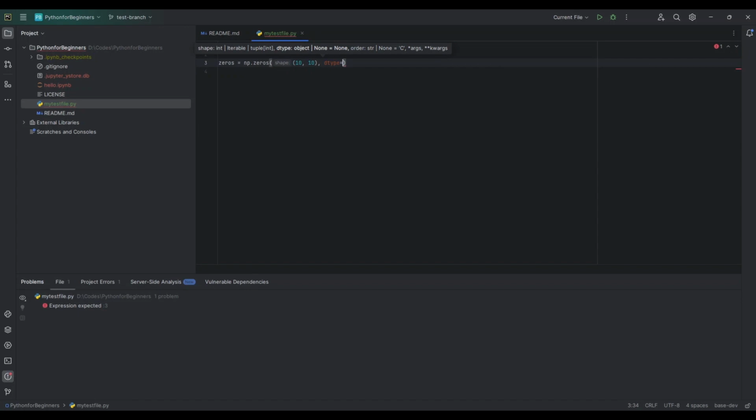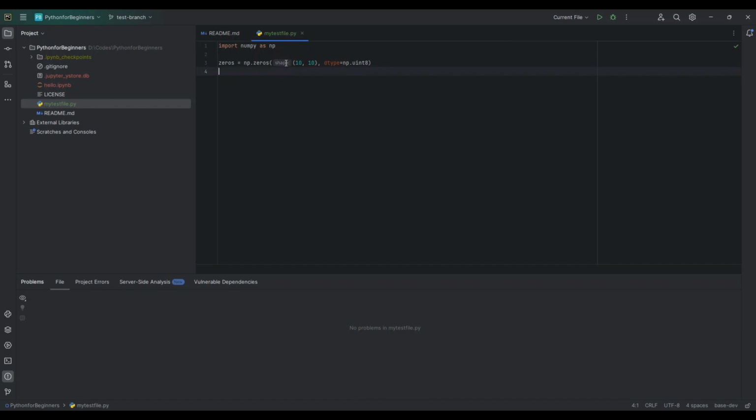I can say dtype is np.uint8. As you can see, it's still providing me the type hint for this first variable, which I can specify. So writing code in PyCharm is very user-friendly. It tells you any warnings, any errors in your code. It provides you type hints. But if you have the professional edition, then maybe you can get the best out of it. Still, if you're using Jupyter notebooks, I won't recommend PyCharm for that.